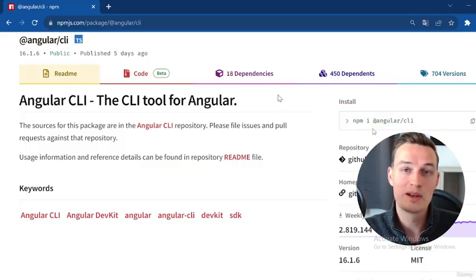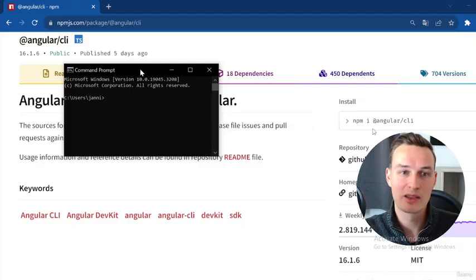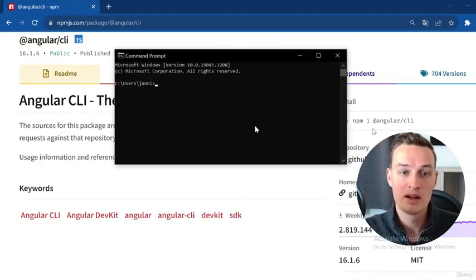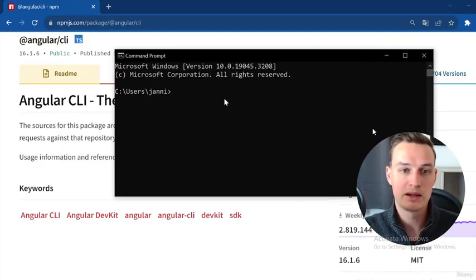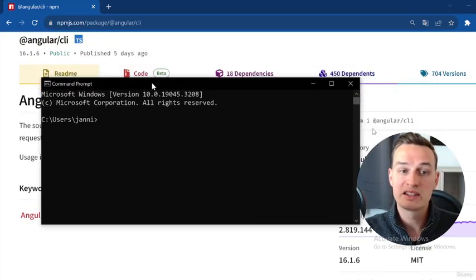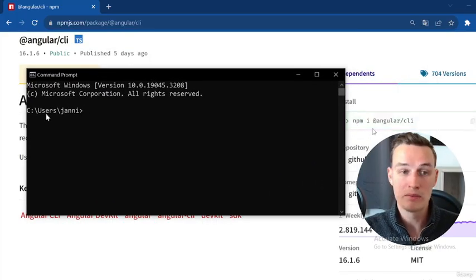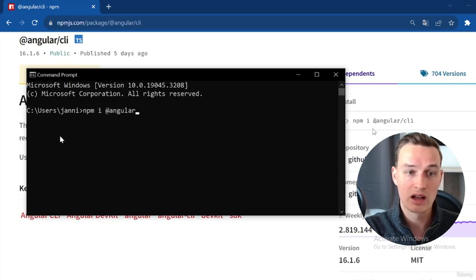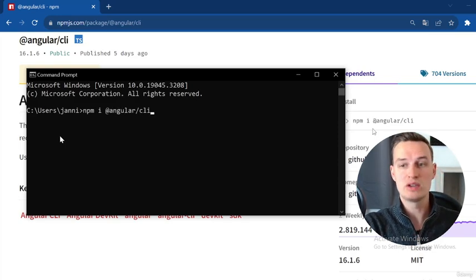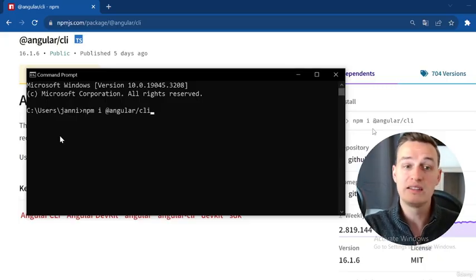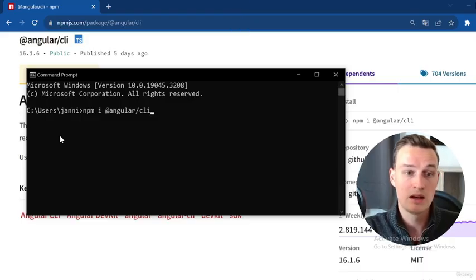So go ahead and open up another terminal. Inside of this terminal or command prompt here, let me just zoom in a bit, there we go. We can now execute this code. So npm, let's say Node package manager, i for install, you can also write down install, @angular/cli. Now before you hit enter, this will install the latest version or the latest stable version at least, right?